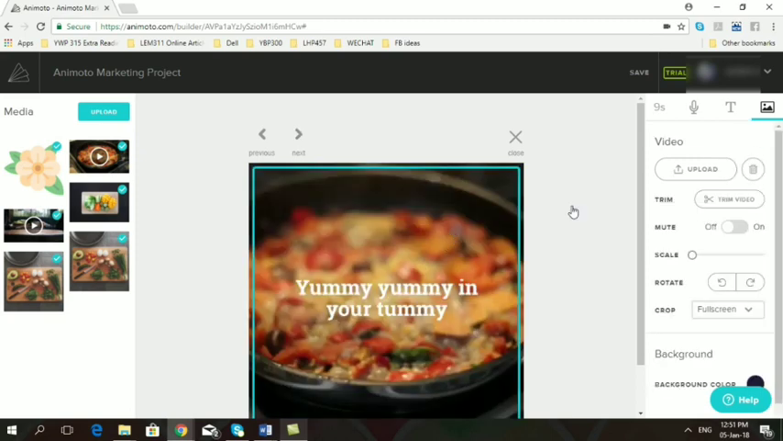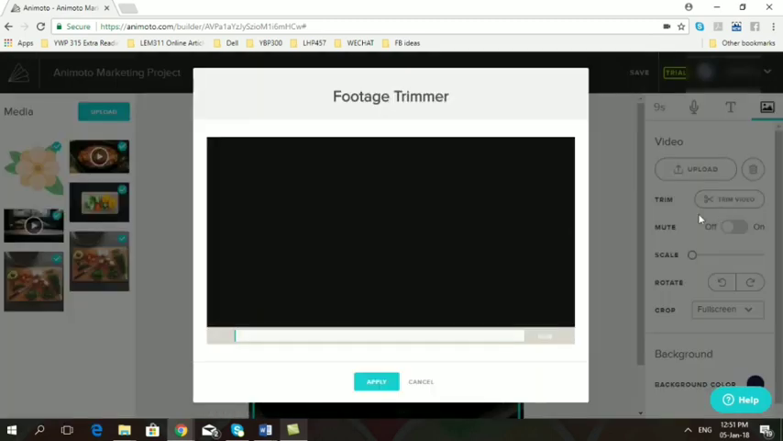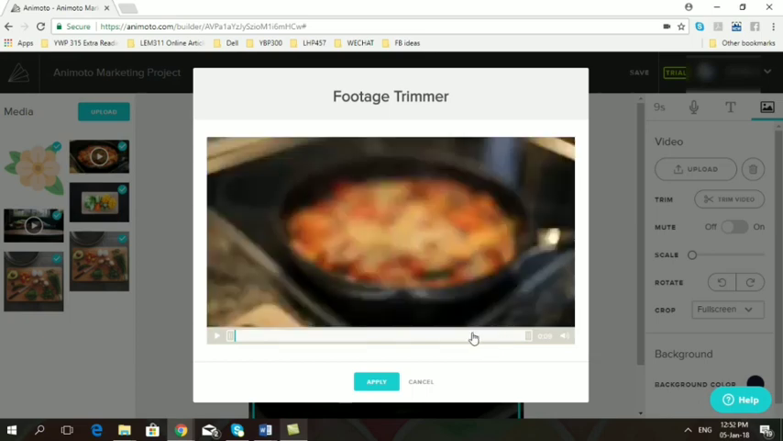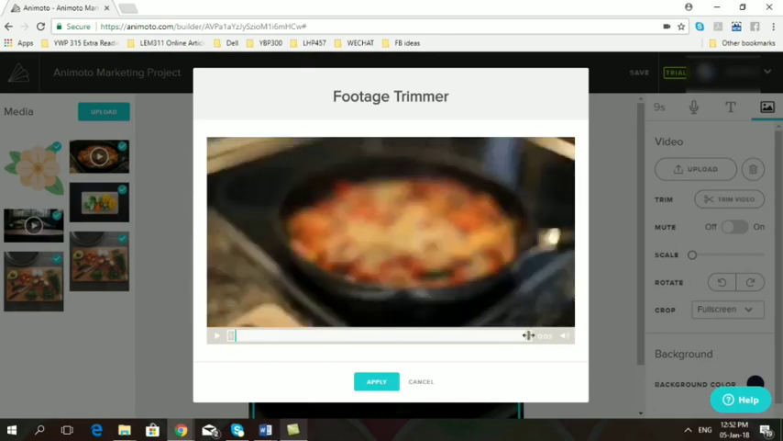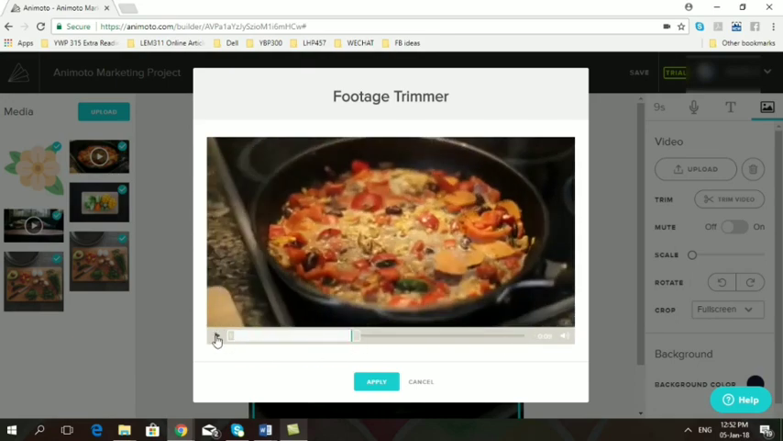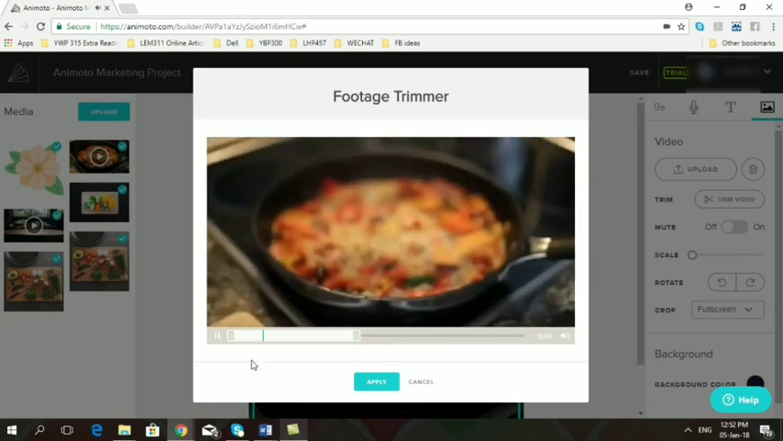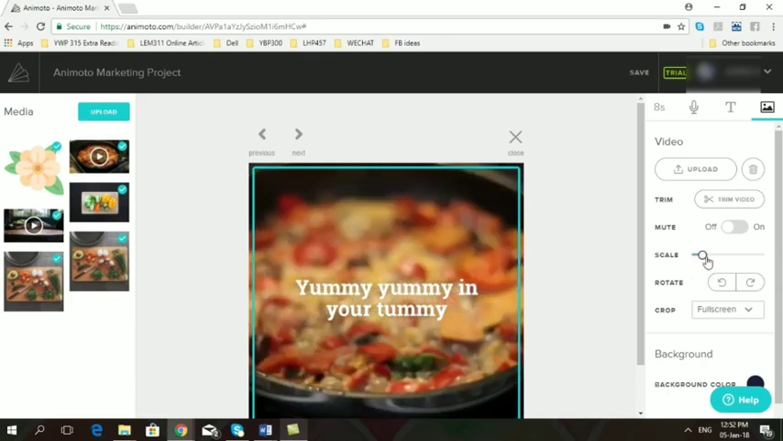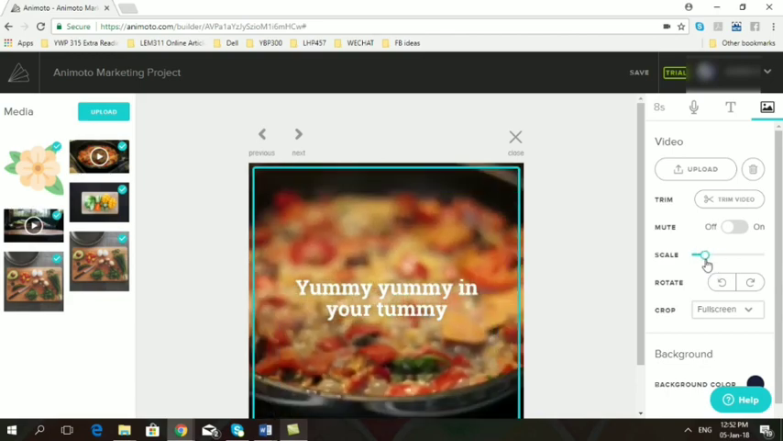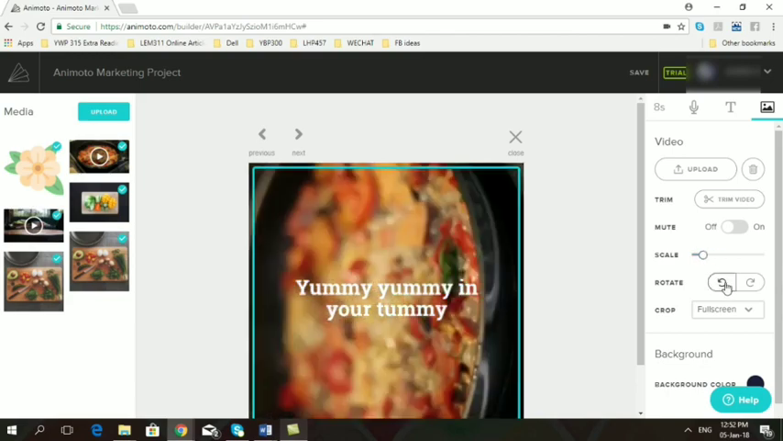If you want to edit one of your video sections, you've got the option to trim the video using this trim tool at the bottom of the play window. There we are. You also have the option to scale, rotate or crop your video file.